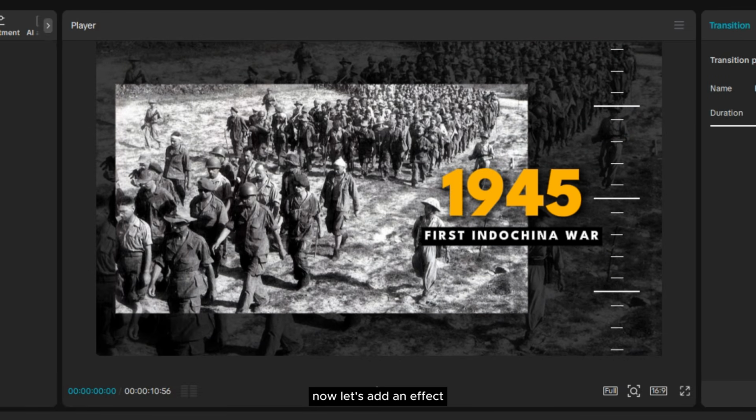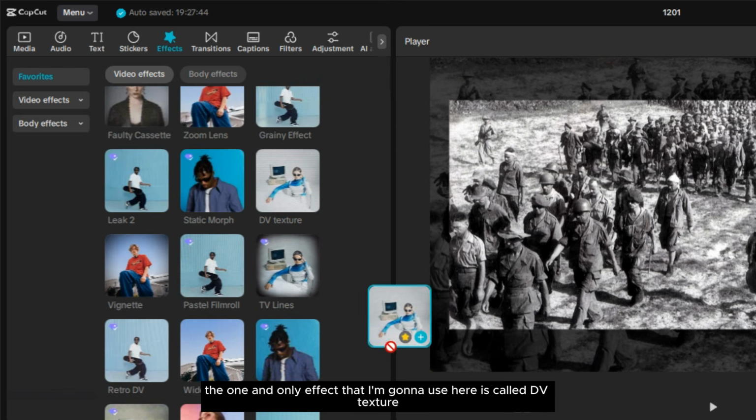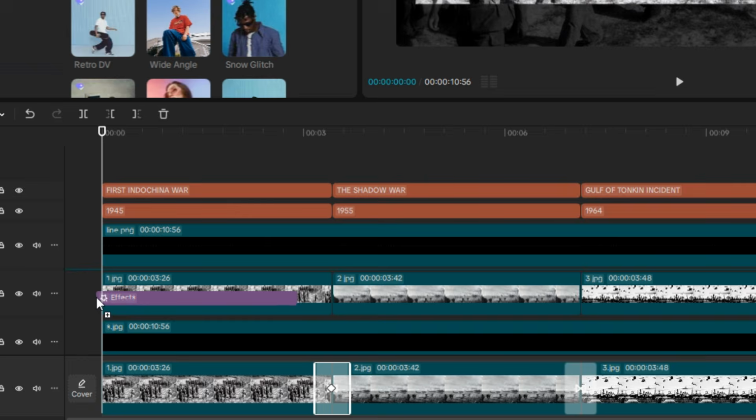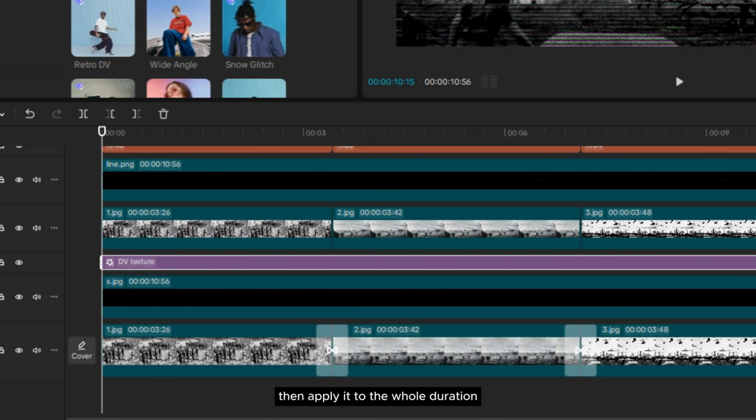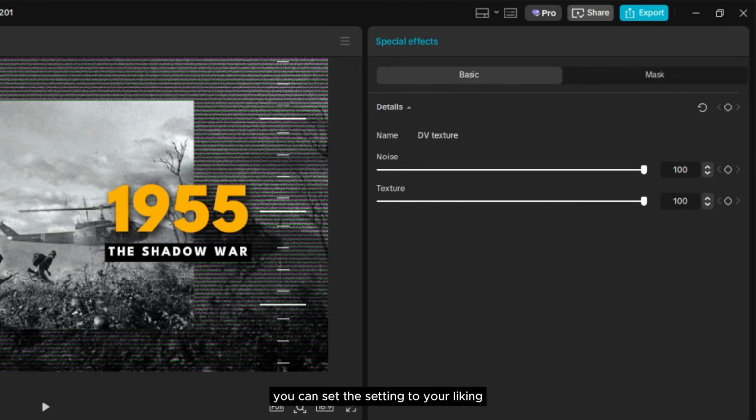Now, let's add an effect. So the one and only effect that I'm going to use here is called DV texture. Let's place it below the overlay layers, then apply it to the whole duration. You can set the setting to your liking, but I would prefer to use the default settings, because it looked nice in my opinion.